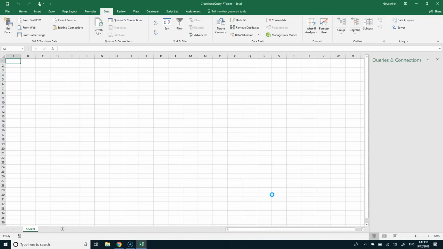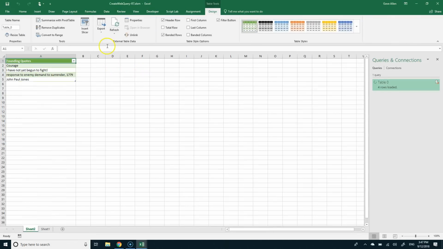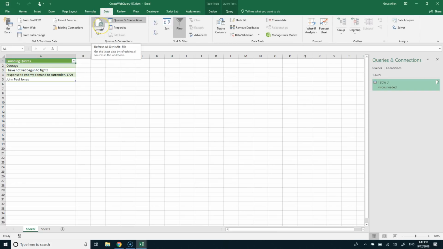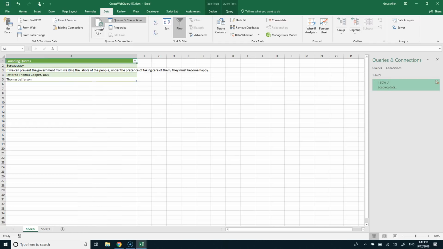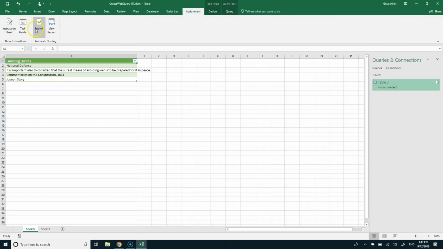And if everything works right, once that data comes in, I should be able to just hit refresh all on the data tab. This is Courage by John Paul Jones. Hit refresh all, and now it's brought in something else on bureaucracy from Thomas Jefferson. So that's the idea of the web query. And at this point, this assignment is done. I'm ready to submit it. I can come to assignment, click on submit, and it should go through and give full credit.